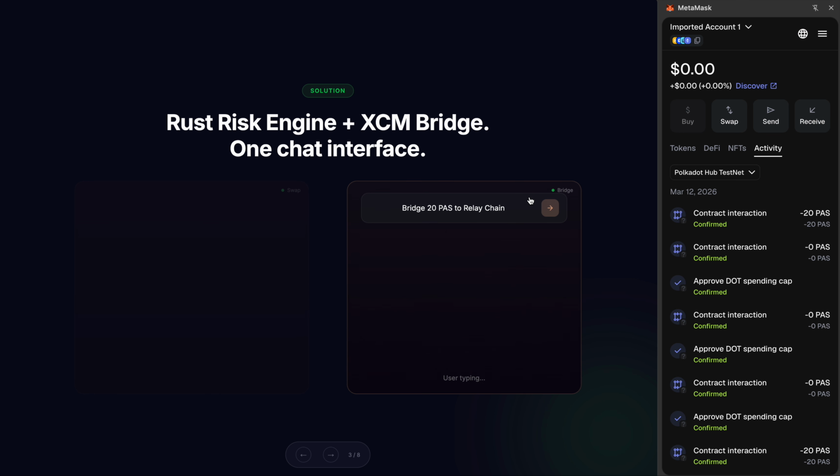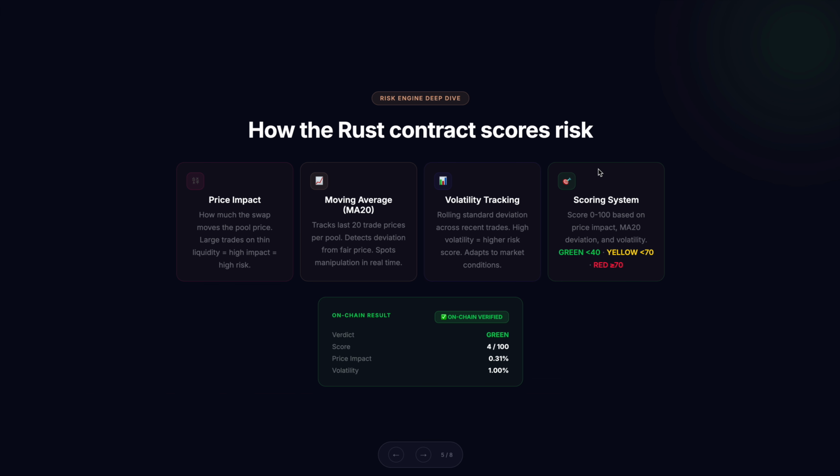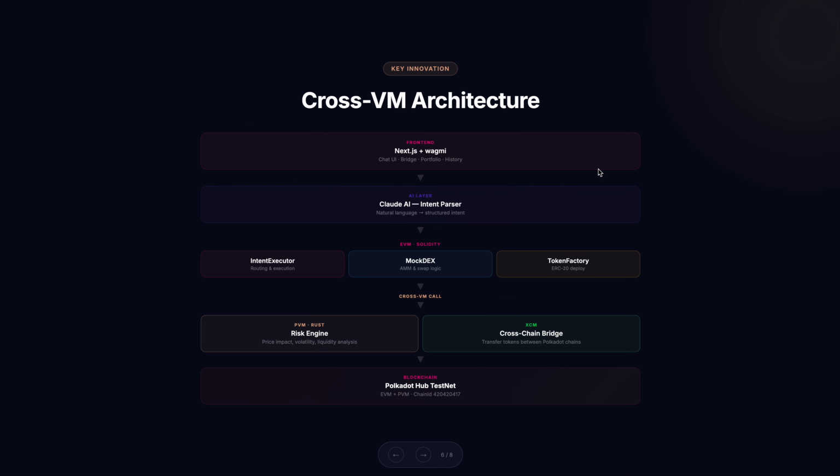So what's next? I already told you how it works under the hood. So actually the Rust contract scores the risk based on different parameters and gives you the resolution. Is it safe or not to execute? And if it's not, it will revert your transaction at the contract level.